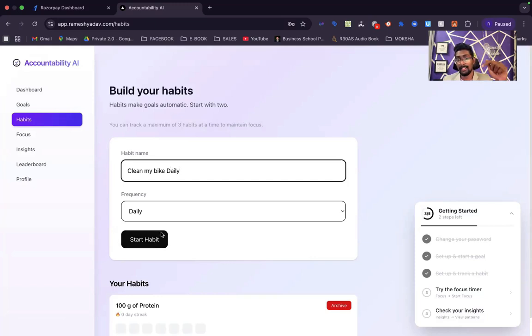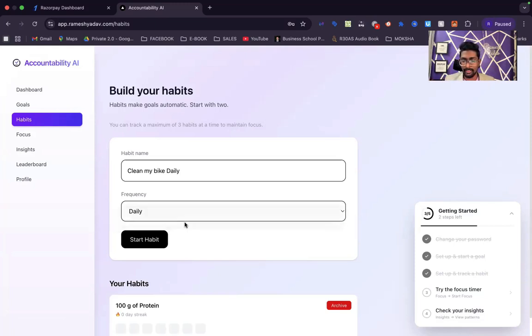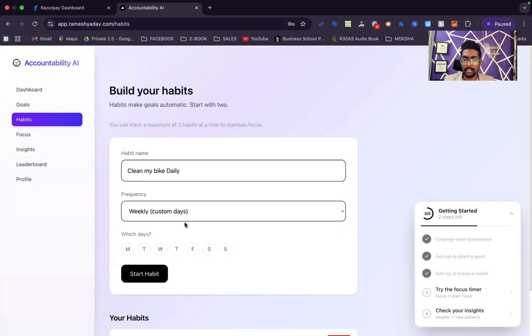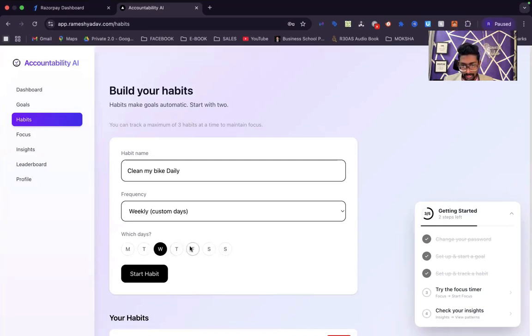And very important, this time in version 2, I have made a big change: instead of daily, you can change it to custom. Custom means you can customize how many days you want. For example, I want to clean my bike not daily, but weekly 3 times. Let's say Wednesday, Friday, Sunday. Okay, 3 days. Customize. This is the biggest change in version 2.